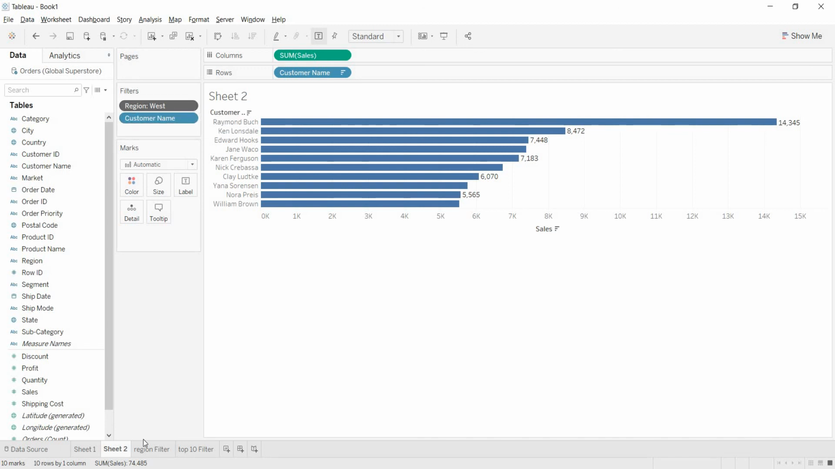Earlier all the filters were independent of each other. They were not depending on each other. Now after adding it to the context filter, all the other filters are dependent on the context filter. This is exactly how you get your top 10 analysis perfectly using context filters. That is the main difference between a normal filter and a context filter.